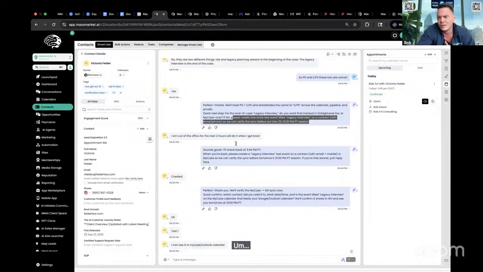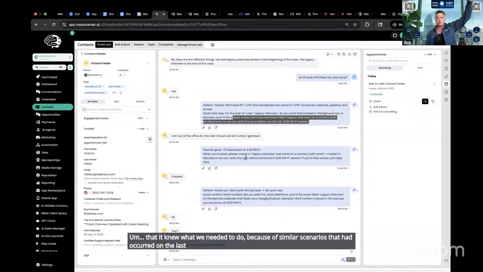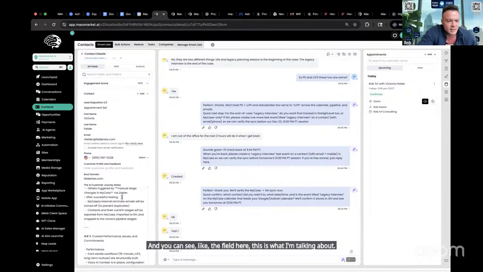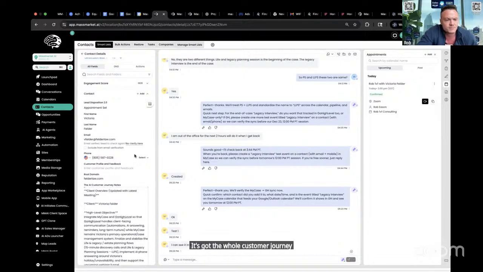that it knew what we needed to do because of similar scenarios that had occurred on the last IT call where we were getting test events for the other calendars. So really, really powerful. And you can see the field here. This is what I'm talking about. It's got the whole customer journey. So really cool. Doesn't take long to set up, and that's called AI memory unification.